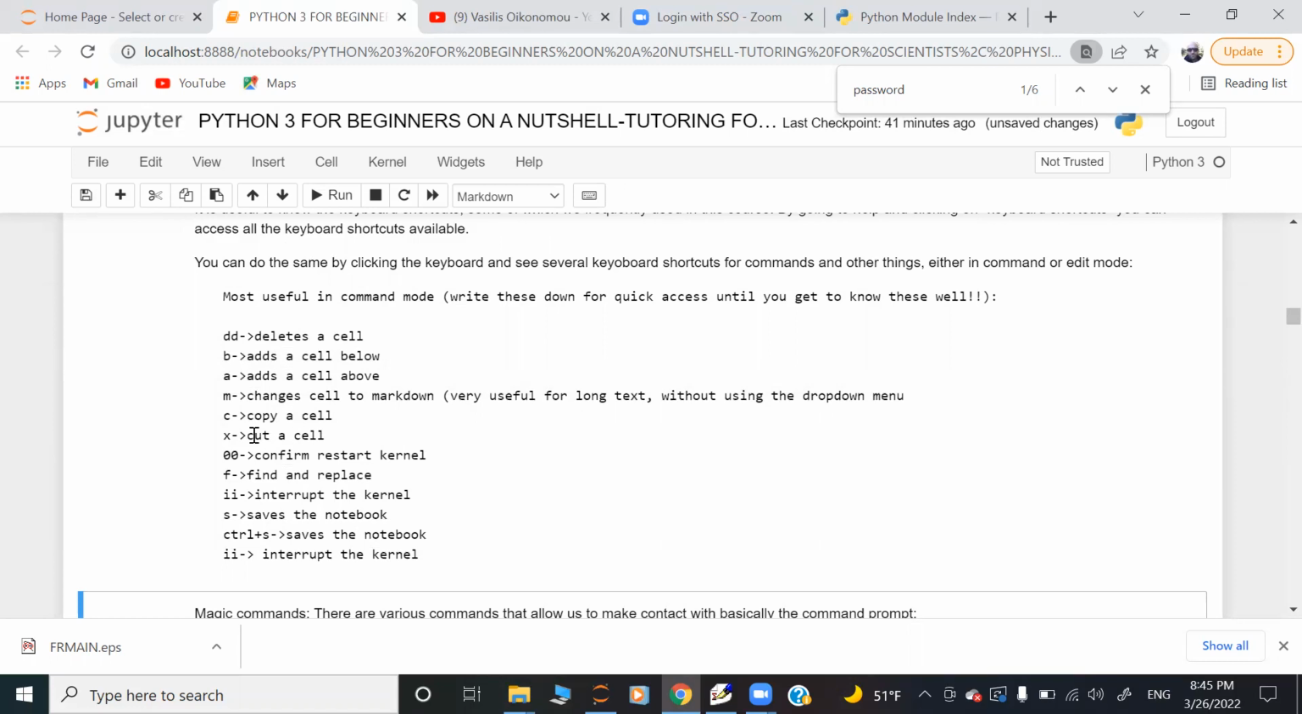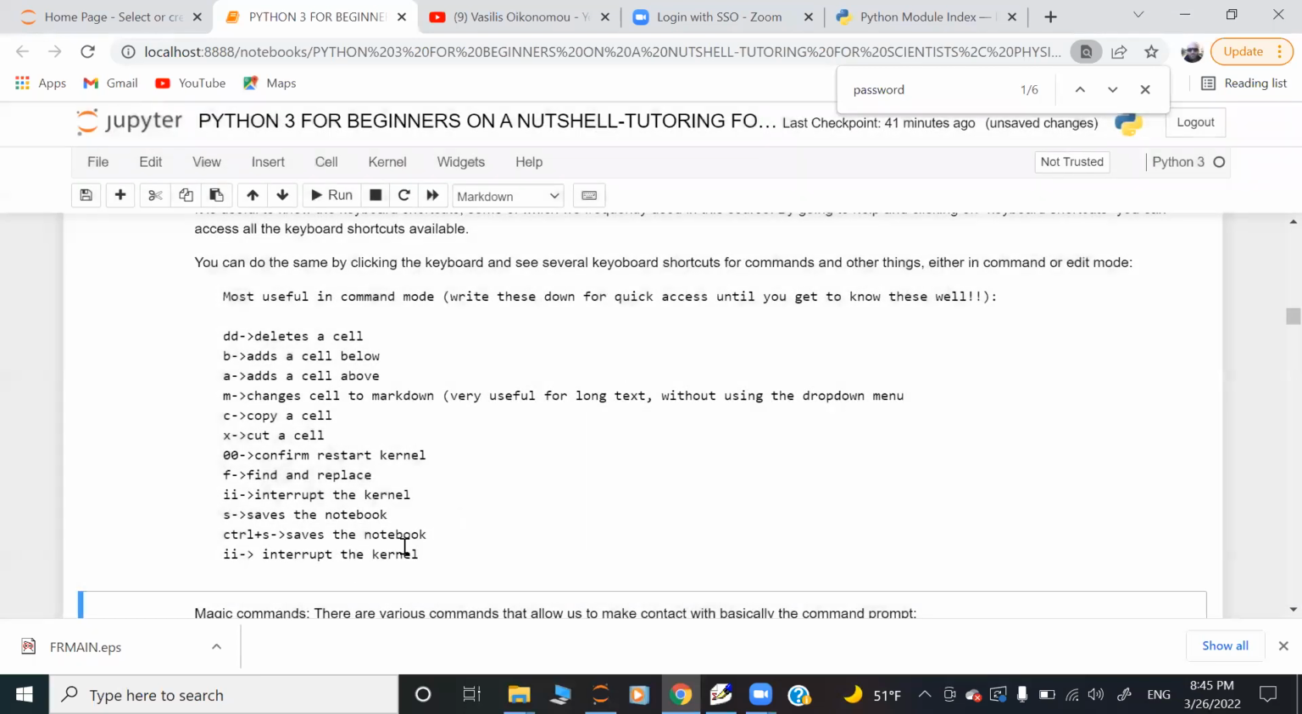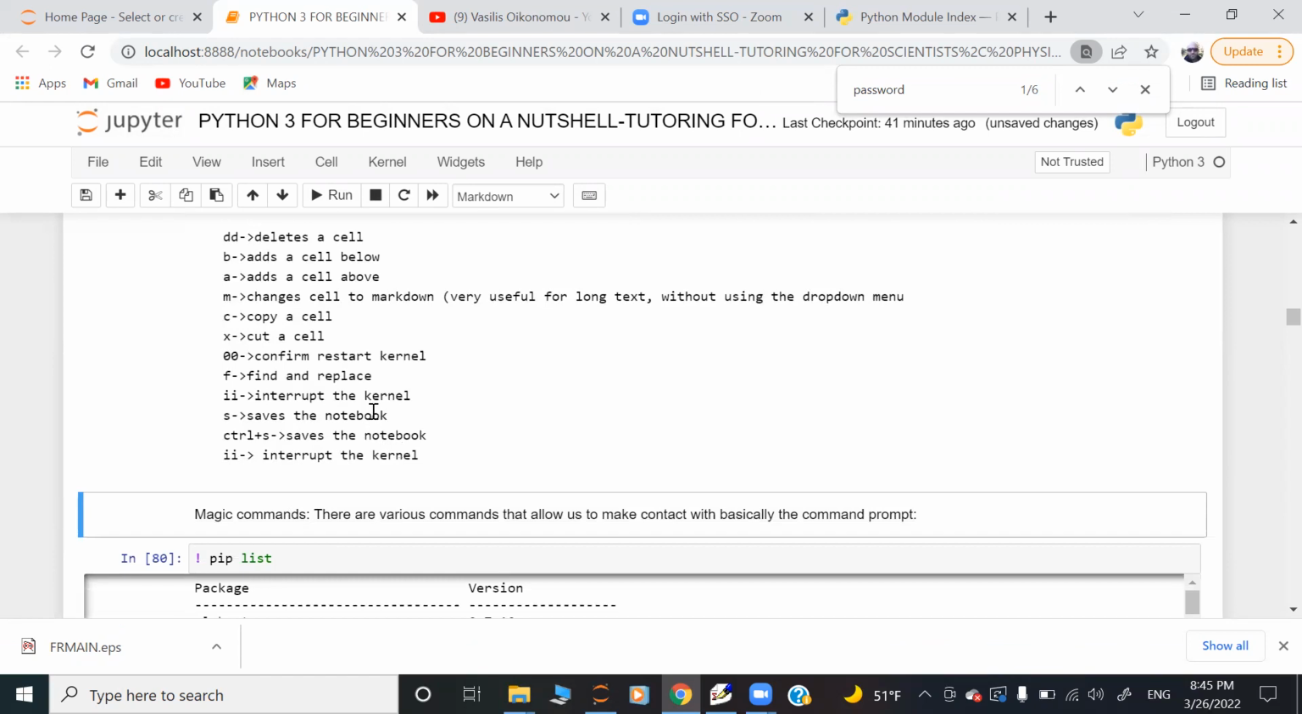C copies a cell, X cuts a cell, 00 confirms restart of the kernel, which means that every global variable must be defined again. F, find and replace: just press F, and the program is going to search your Jupyter file to find specific words or expressions. I interrupts the kernel, so it stops a code. S saves the notebook, Control S saves the notebook again, and II interrupts the kernel, as I already quoted above.